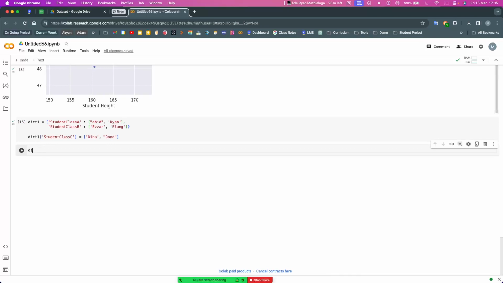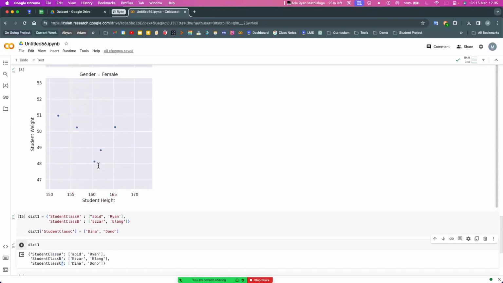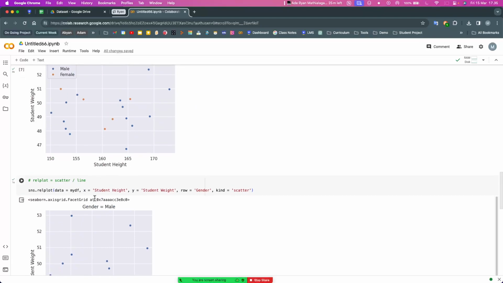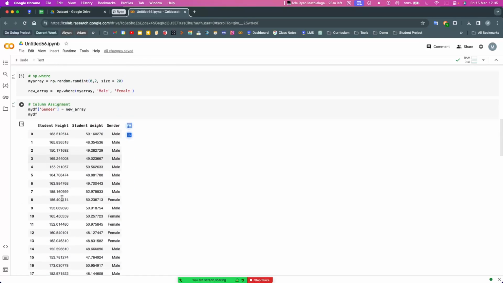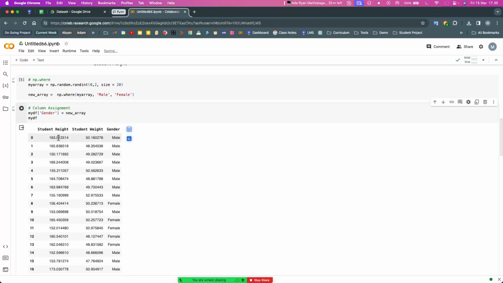Now, when I print out dictionary 1, the class C is there, student class C is there. So it's also the same as this. Now I'm gonna use this data frame. This data frame has 1, 2, 3 columns, right?